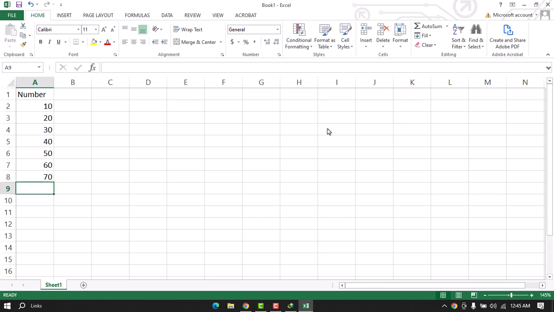In today's video, you are going to see how to change an entire column by percent in Excel. So without any further ado, let's get into the video.